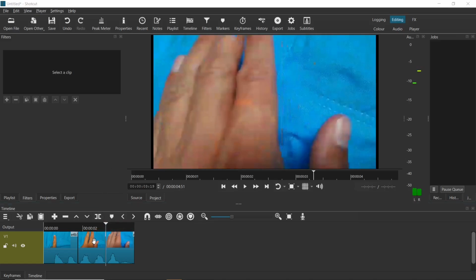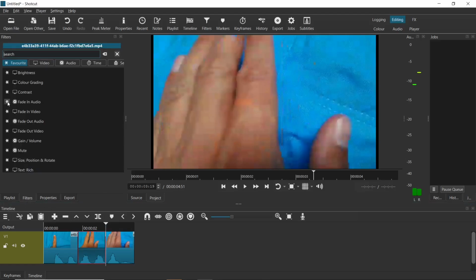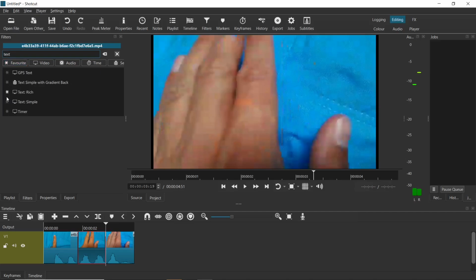Now we need to select this part of video and go to filters, and then we need to click on the icon with a plus. It will let us add a new filter. So we need to type here text, and here we have some options to choose from, but we are interested in selecting text simple.